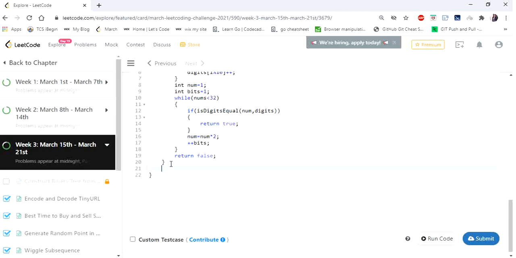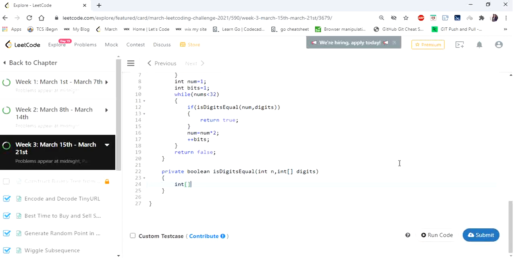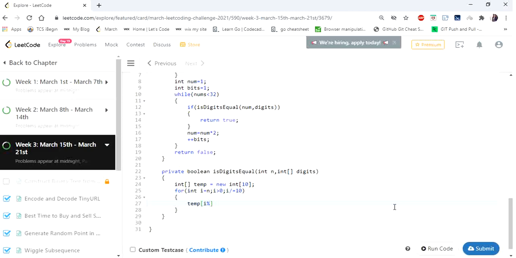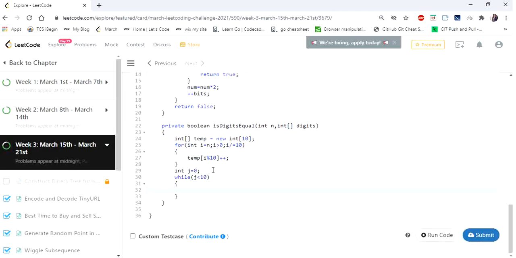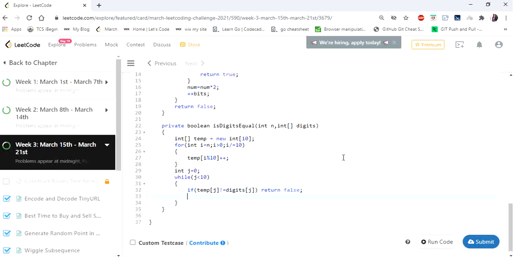So now let's spend some time writing the method isDigitsEqual. So this is going to return a boolean value. So let us have a temporary integer array to store the digits of the given number and compare it with the digits array. So now the temporary array, temp, is going to have the digits of n, and we are going to compare the values with the digits array. So if the digits are not equal, then we are going to return false. If not, it has completed the comparison of all 10 digits, which means we have to return true.